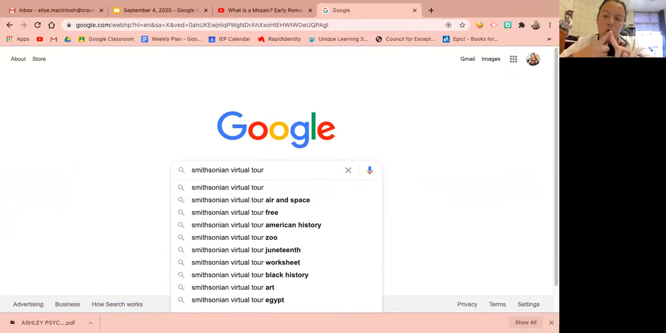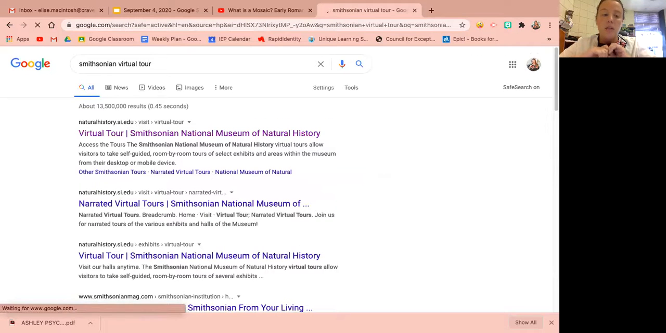Get on Google Chrome or Safari or whatever you use. It used to be Internet Explorer; I don't know if that still exists out there. But go on your web browser, Google Smithsonian virtual tour and hit enter. This is what's going to pop up. It should be the very first thing, where it says virtual tour of the Smithsonian National Museum of Natural History. We briefly went on this virtual tour last semester, so I want you to go a little more in depth.